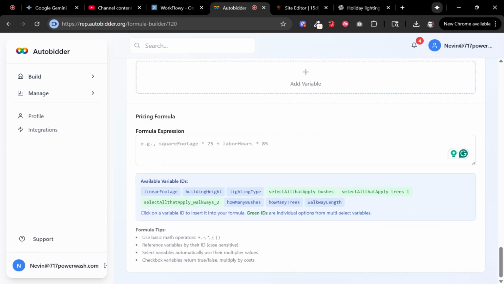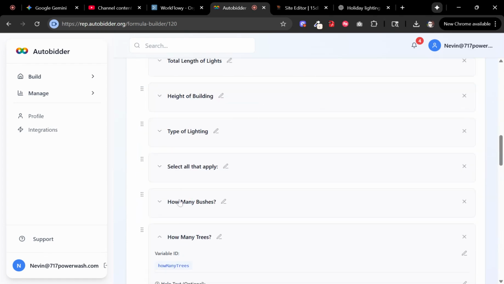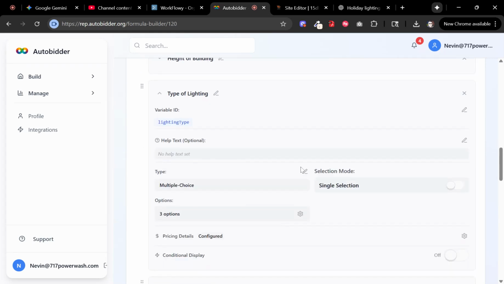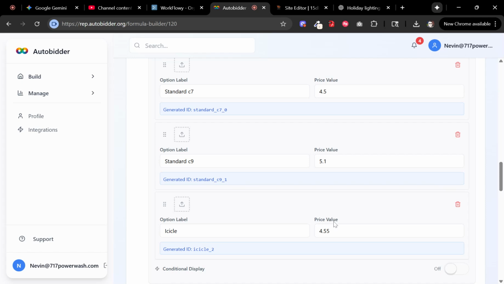All right, now we are going to build a formula. So easiest way, or one way to do it, is just take the linear footage. We're going to multiply that by building height input, and we're going to multiply that by the lighting type. Now, you can either set the general price per square foot within a question such as this. So lighting type, we're asking for standard C7, which is 4.5, C9 5.1, or icicle 4.55. You could also add the option for other and then just set kind of like more of a broad price and then make a note of that. It's like, okay, I need to confirm this with the customer.